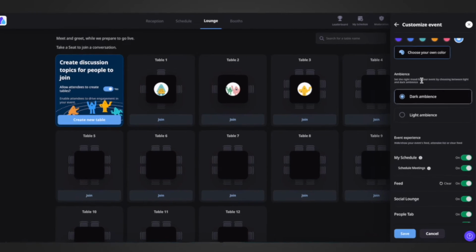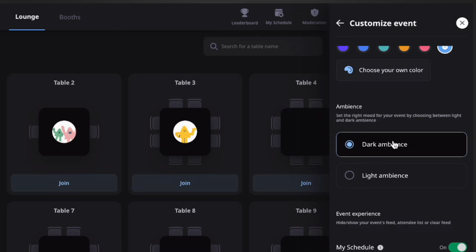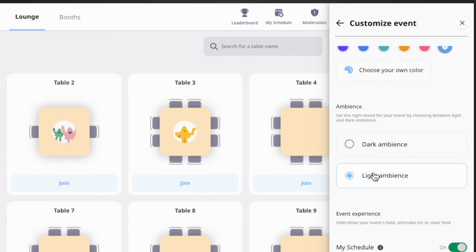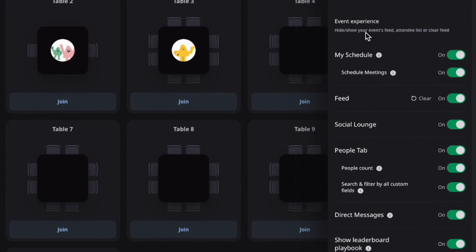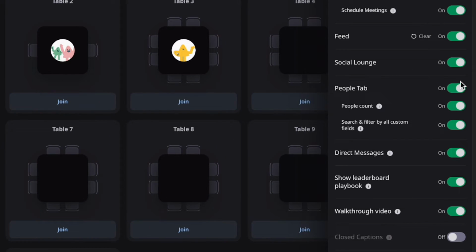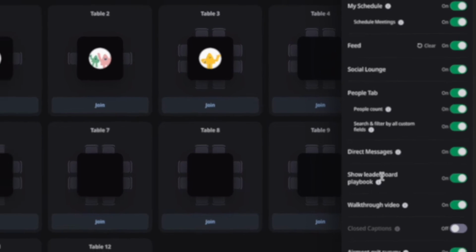Now you can also change the ambience of the event. It is on dark ambience by default. You can select the light ambience by clicking on it or go back to dark ambience. You can also edit the event experience. During the event, you can also turn on or turn off all these event features.